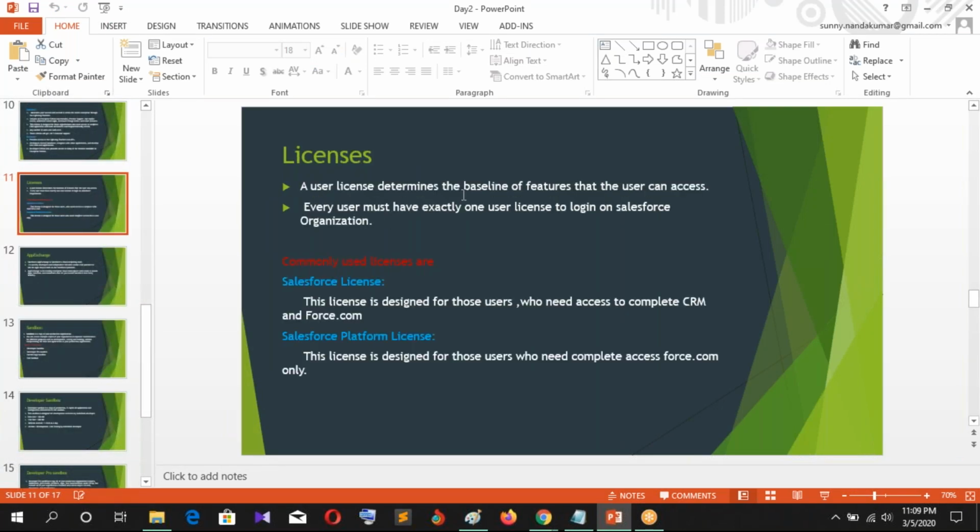Then we go for the licenses. I already told you, Salesforce is a multi-tenant architecture, which means it is rental based. Cloud computing works completely on a rental basis. Rental basis means the client companies and third-party vendor companies buy some user licenses. They say, I want 10,000 user licenses.